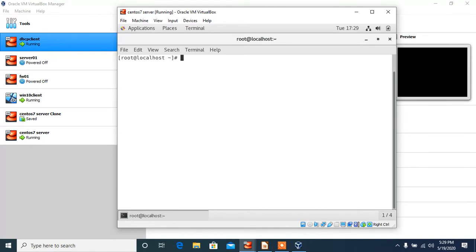So first of all, we will set the host name, and the command is hostnamectl set-hostname, say like avnish.dhcp is the name. You can check the host name, so you can see.